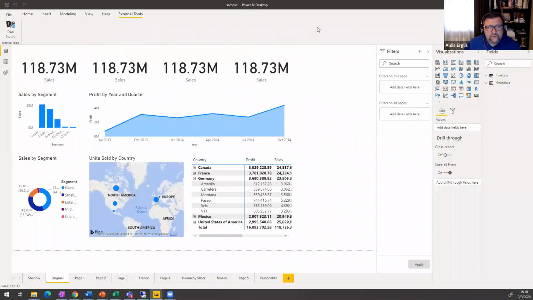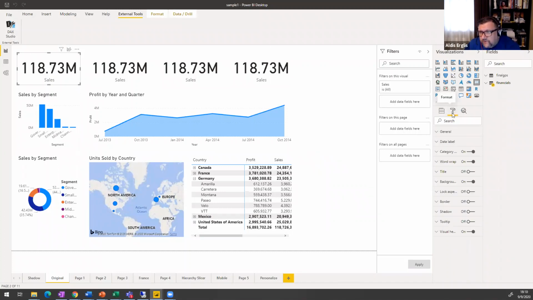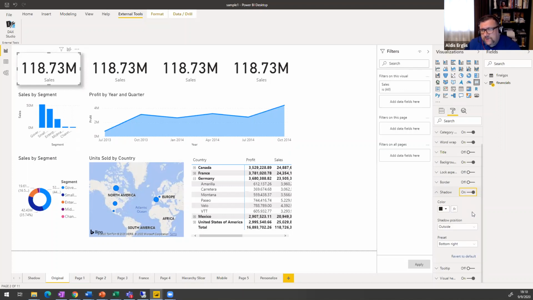If we take, for example, this one, we just click on the tile, and then we go into the format section, and we can say that there is a shadow option. We say drop shadow, and immediately we have the drop shadow. We could have a calculation for the color if we want. It could be outside or inside.